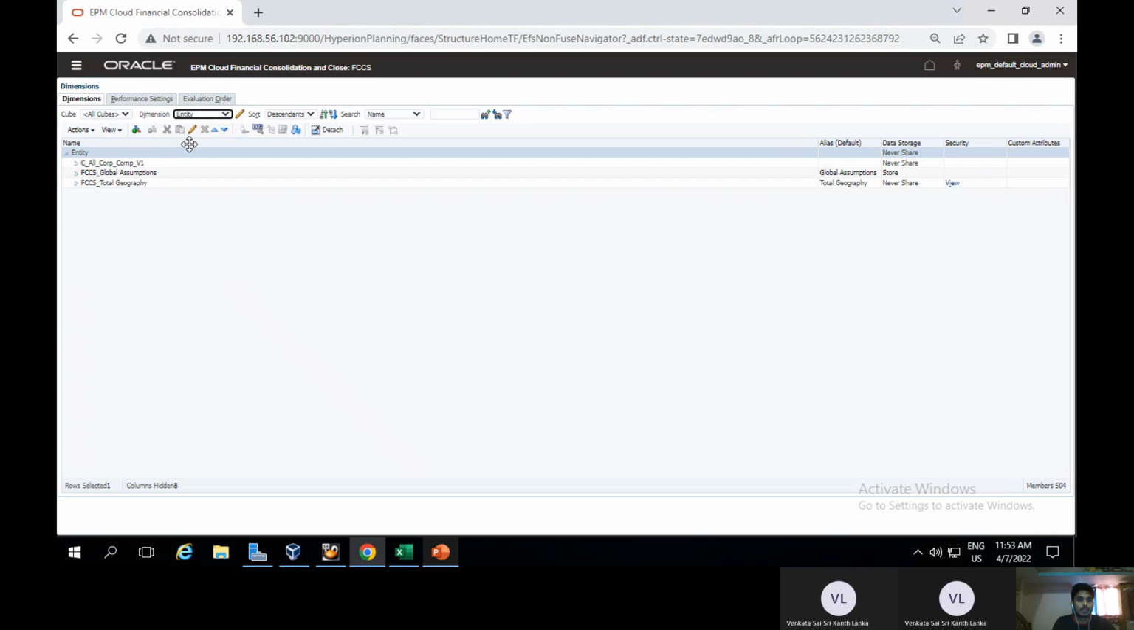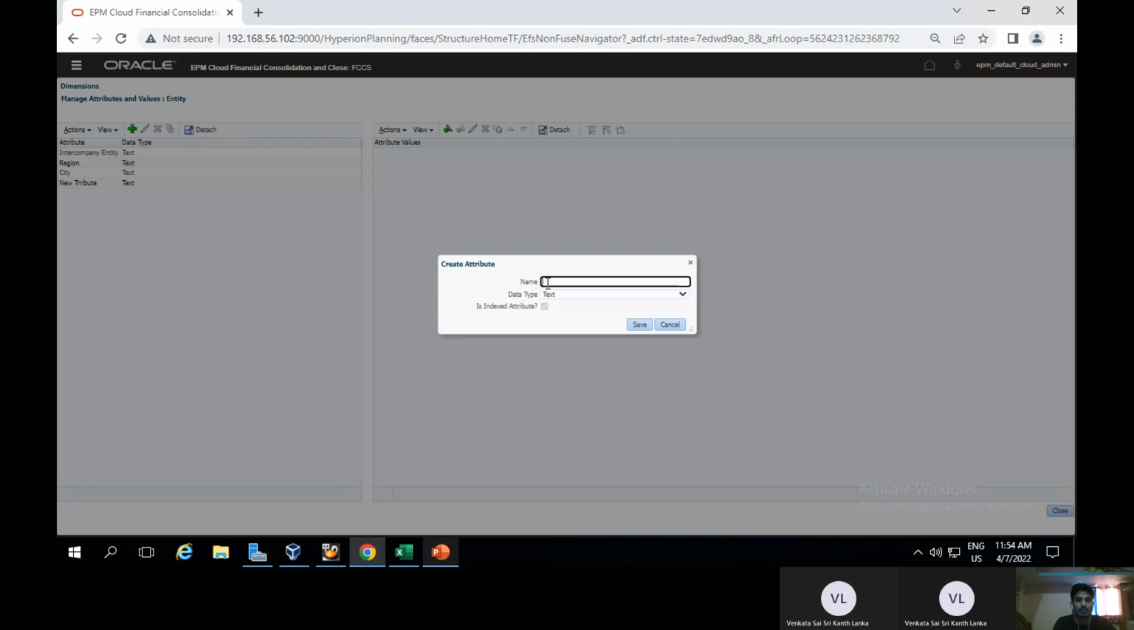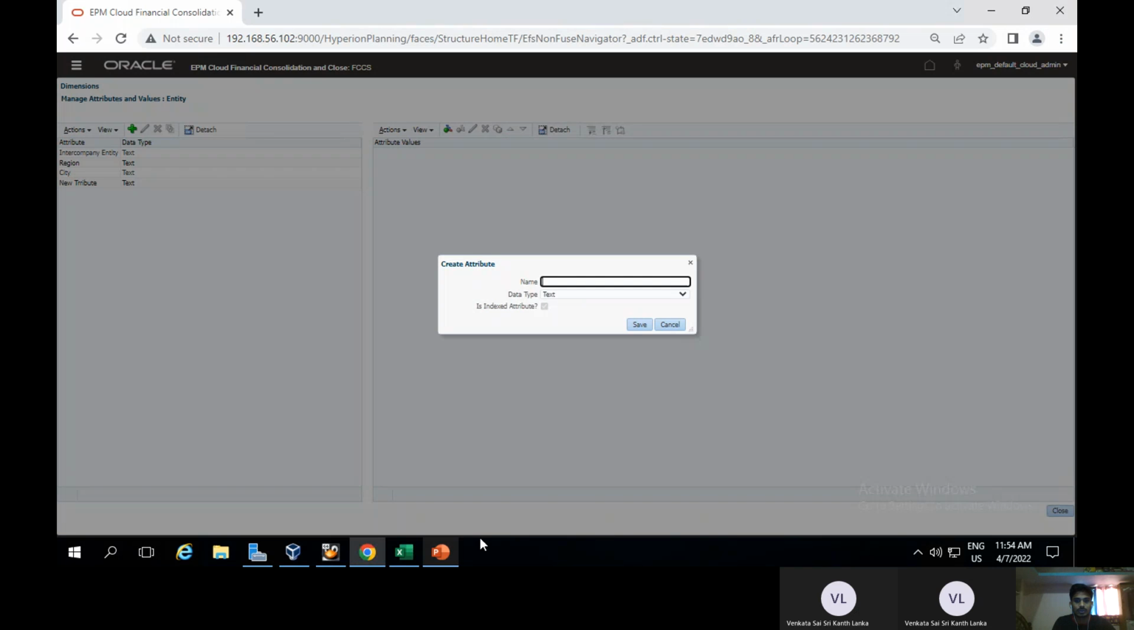I'm going to create the attribute dimension. Click on the custom attribute dimension icon, or another way, click on actions and then custom attributes. Here you can see some of the custom attribute dimensions. If you want to create a new one, click on the plus icon. Here you can create new attribute dimensions. I'm going to create region. Click on save.